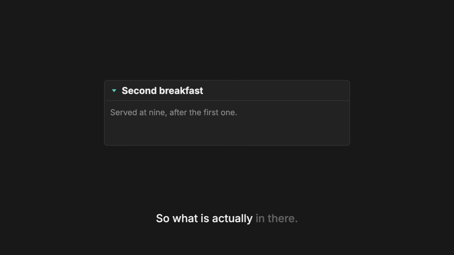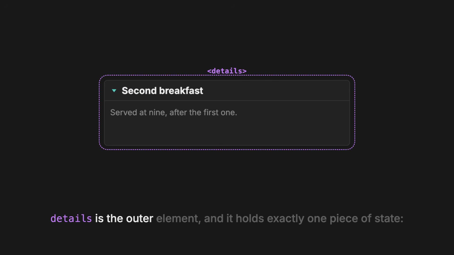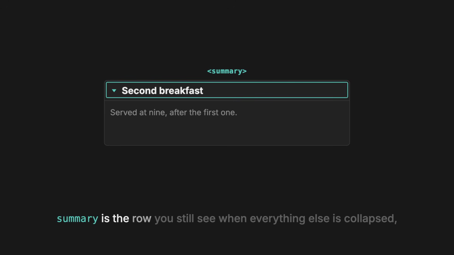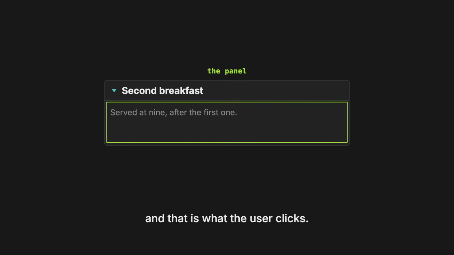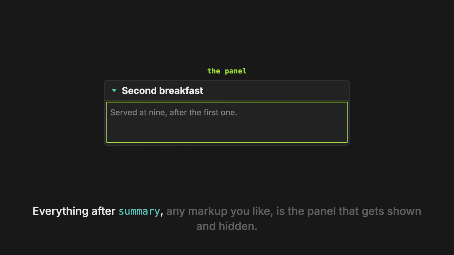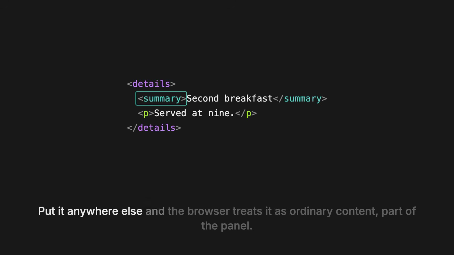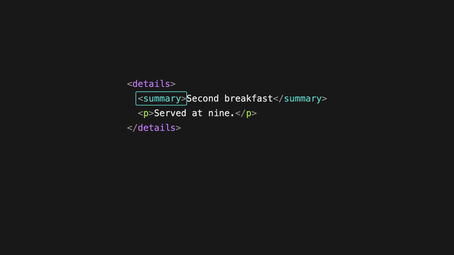So what is actually in there? Details is the outer element, and it holds exactly one piece of state, whether it is open or closed. Summary is a row you still see when everything else is collapsed, and that is what the user clicks. Everything after summary, any markup you like, is a panel that gets shown and hidden. Summary has to be the first child of details. Put it anywhere else and the browser treats it as ordinary content, part of the panel.